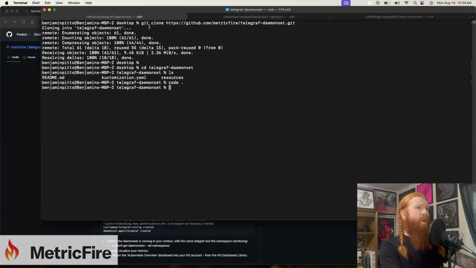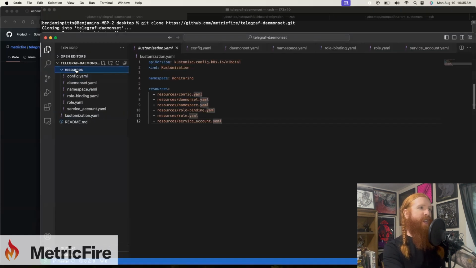All right, so what we have is a project directory for this named Telegraf DaemonSet. Inside the directory is a file named customization.yaml, which is the manifest, and then another directory called resources, which contains all the files that customization is going to deploy. So first we can look at the resources directory and check out all the YAML files within.